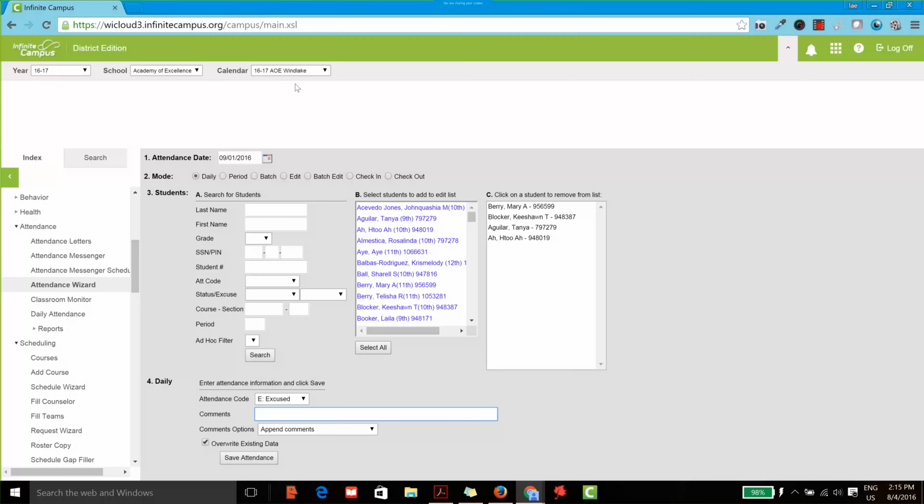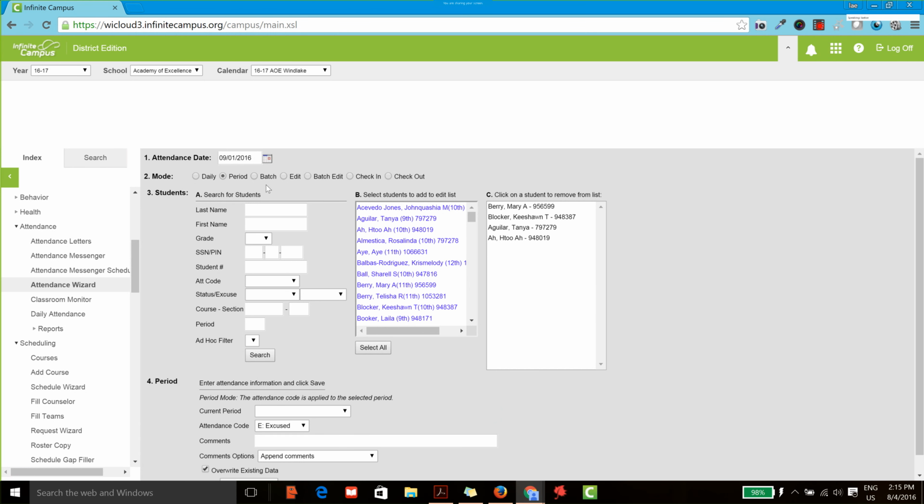So this is daily attendance. At the top under mode, if you change that to period, it works the same way, except you say which period they're going to be absent. Instead of being absent all day, it's period 2, they're absent.